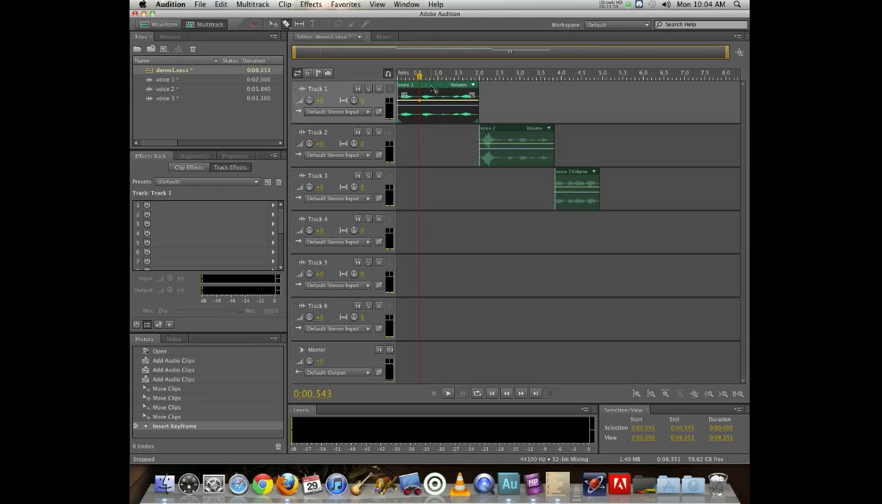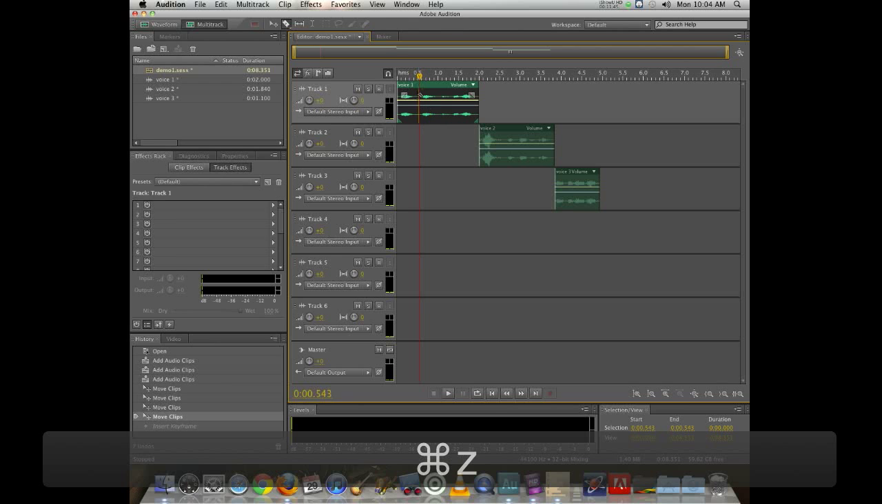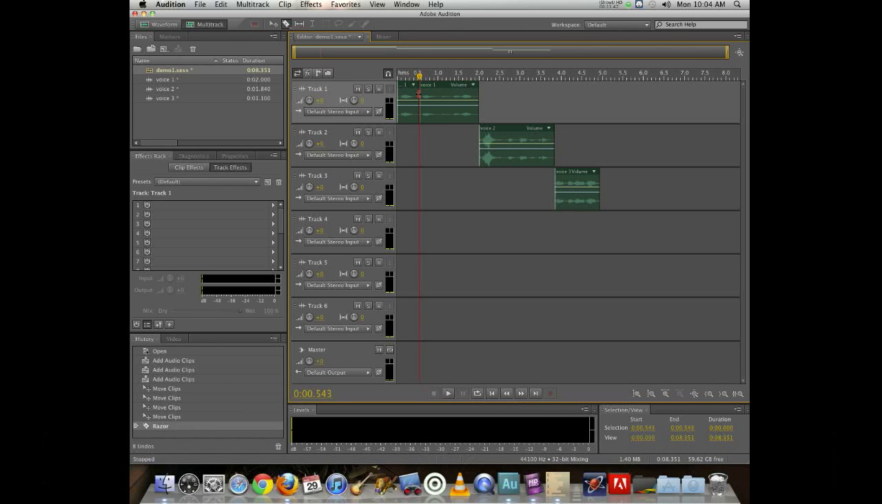And now, oh, hang on, I clicked on one of those colored lines. I clicked on the volume envelope line, which we'll talk about momentarily. So it added a keyframe onto that instead of actually razoring the clip. And now we can see it's now two separate pieces.